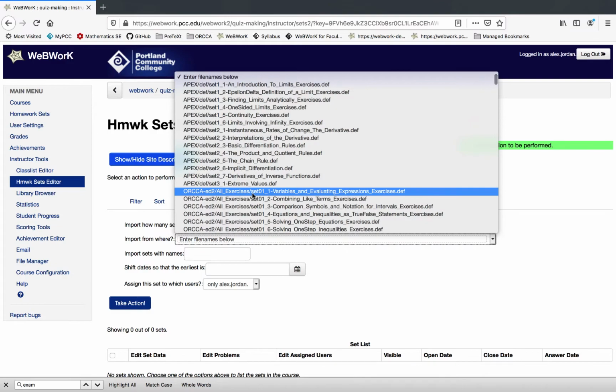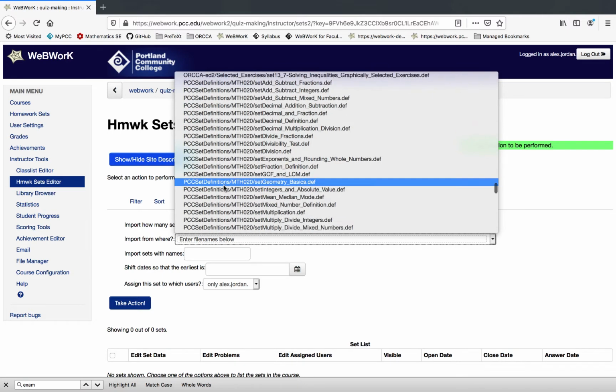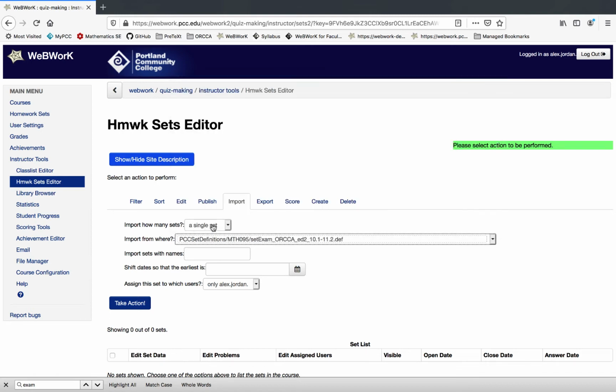In the homework sets editor, we can go to the import tab to see the list of problem sets that are available to the PCC community. If you scroll down all the way into the PCC set definitions, you can go to the specific set definitions that correspond to a course like Math 95, and you might find a set definition like this one titled Exam for Orca 2nd Edition, sections 10.1 through 11.2. At the moment, this is the only exam that is available, but we intend to make many more and make them available there.